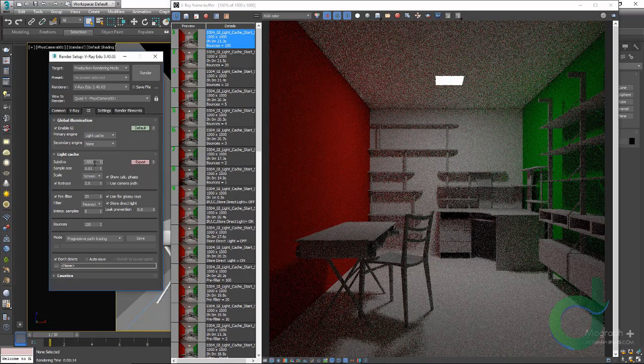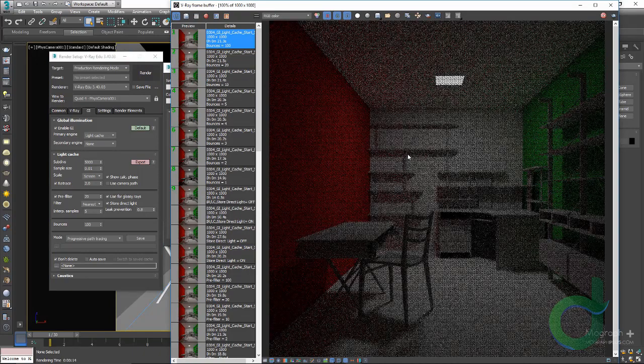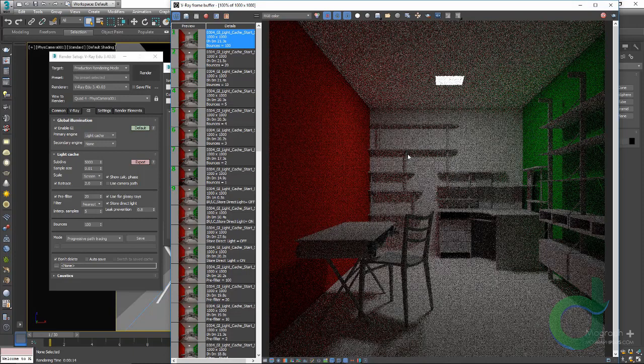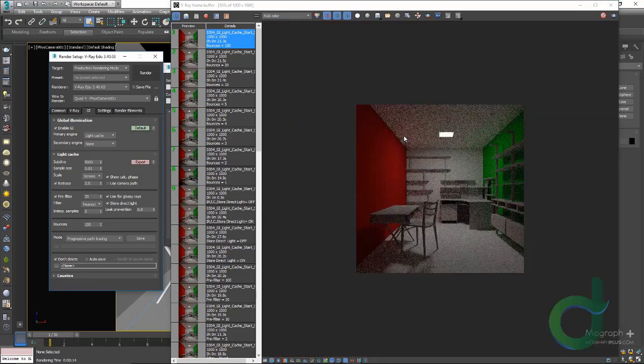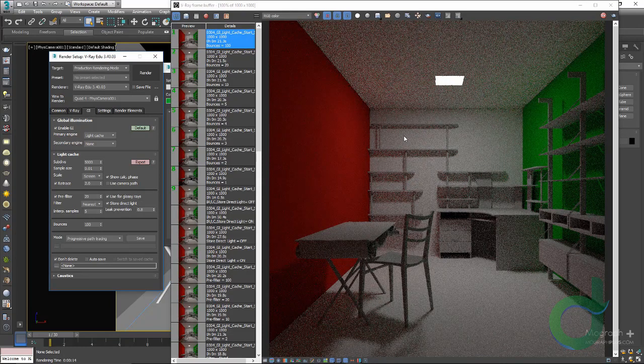Let me just increase the subdivs to something like 5000 and start the render. You need to increase the subdivs number to get a fairly clean render when using progressive path tracing. What you see is actually the final image being progressively refined using light cache, and if we wait a bit, the image will get cleaner by time. Okay, let me stop the render here.